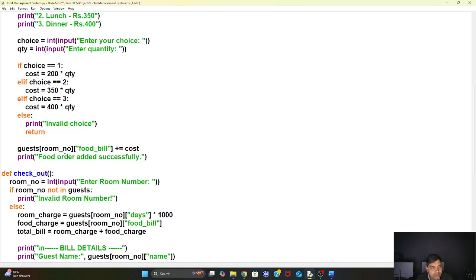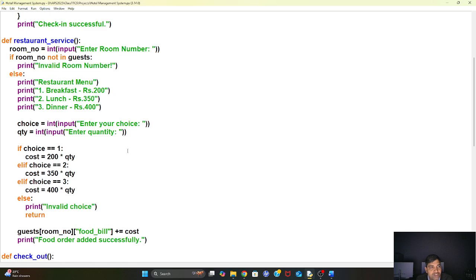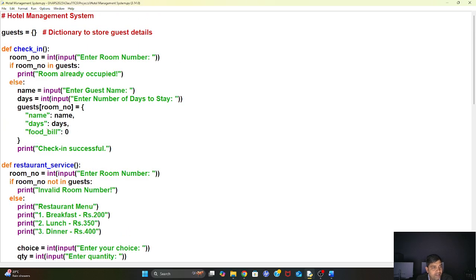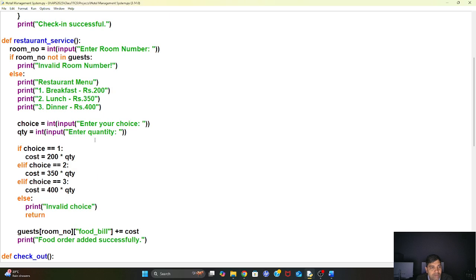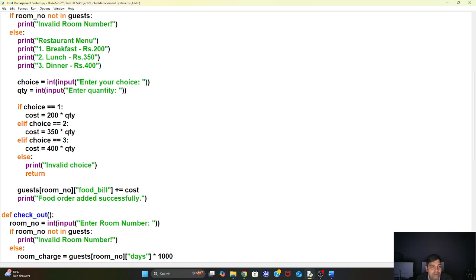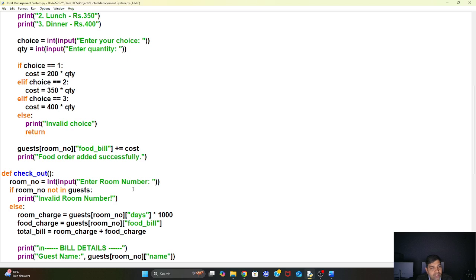Okay. Now see, after this, we will enter the food bill in the guest dictionary. So the guest room number is the key. Now in that room number key, another key is the food bill. In that food bill, we will add the cost, plus equals cost. This is the shorthand assignment. Previously, in the room number's food bill, the cost value was 0. You can see here that the food bill is 0. Now whatever bill is calculated in the cost will be added to this food bill value. Now we'll print the message food order added successfully.